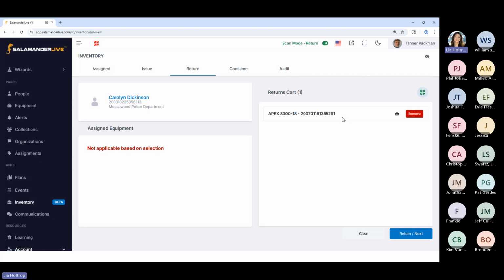So if this person has multiple pieces of equipment, you can scan them in. As long as it belongs to the same person, you can scan those items in here. If it belongs to a different person, it's not going to work because again, you're looking at Carolyn Dickinson for all the items that have been issued out to her. So in this case, you click return next and it allows you to scan the next item.